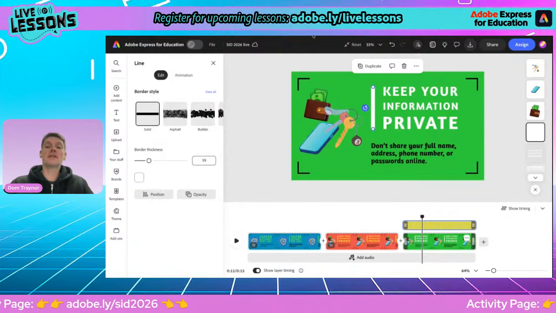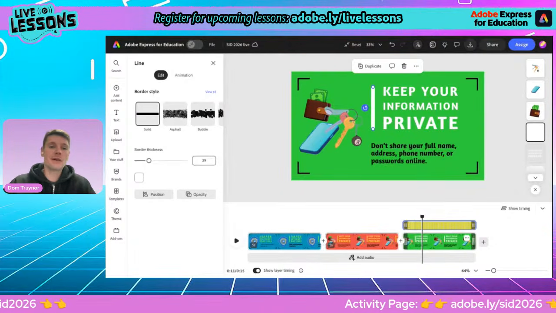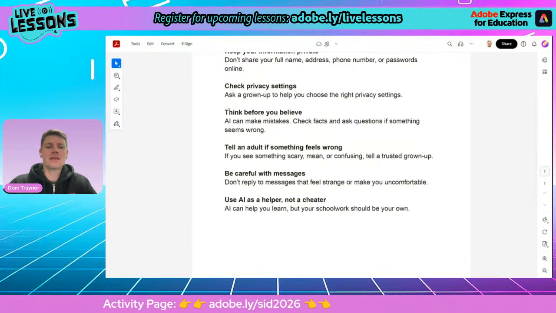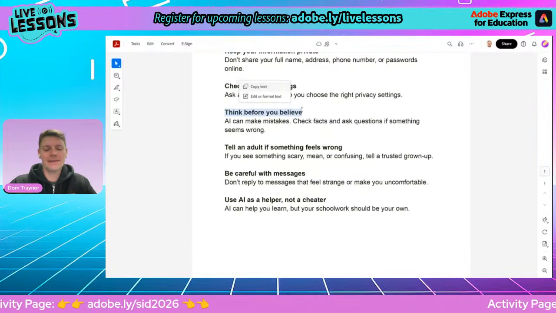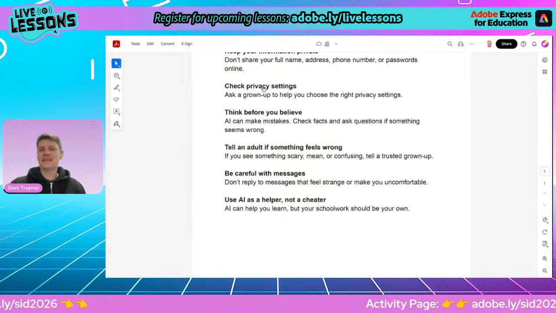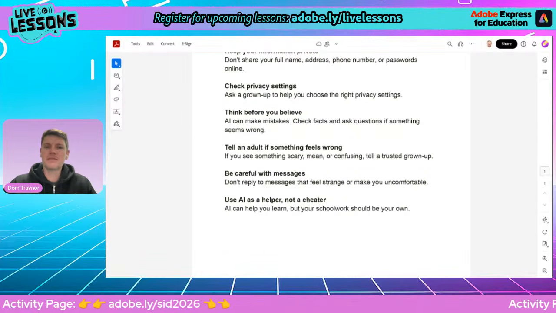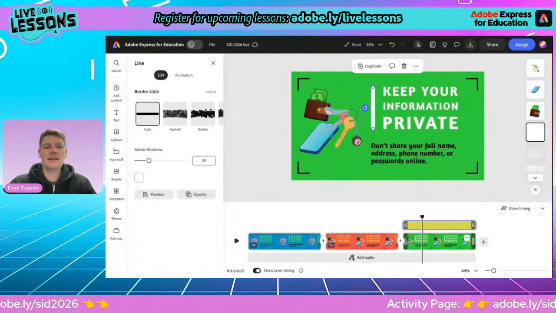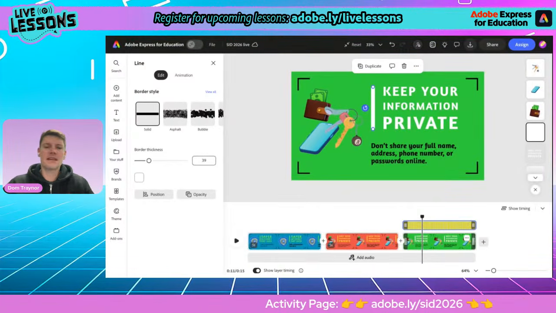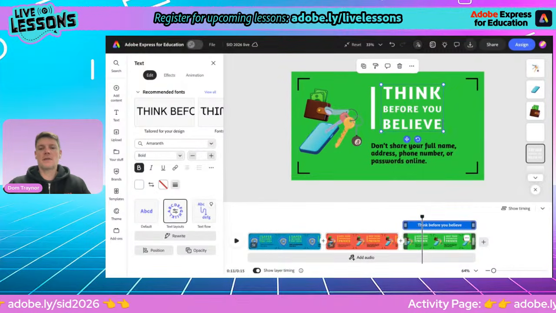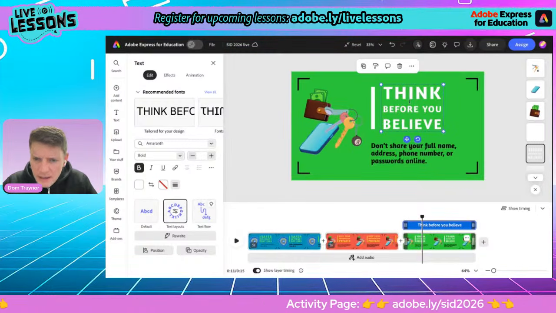Now, what is going to be in this one? You are welcome to choose whichever ones you want. I think the other two I'm going to do are: think before you believe. AI can make mistakes. This is so true. AI is great for summarizing and giving you quick facts, but I wouldn't be basing your life around it. It's kind of just scraping information off the internet. If it scrapes the wrong kind of information, it's not going to give you the right answer, is it? So I'm triple clicking. I'm going to pop that in there. Think before you believe. That's not bad.